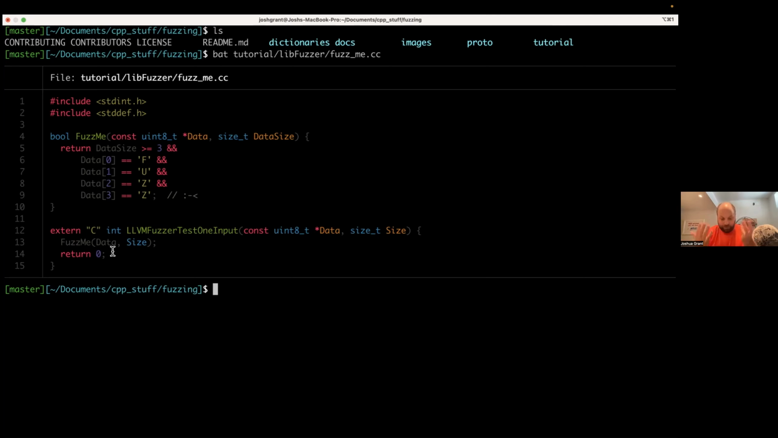The way this works is that C++ is a compiled language. So you do a compilation step, and then you actually run your executable. And so when you're fuzzing this, let's see.